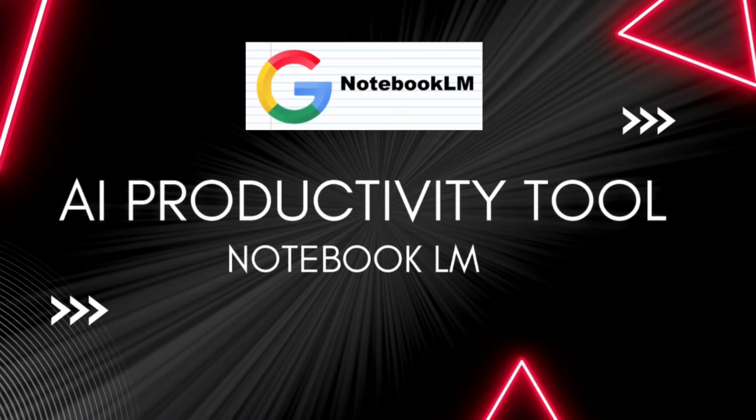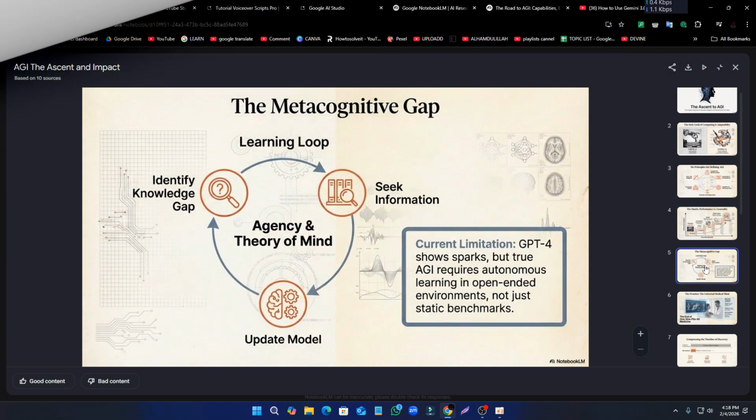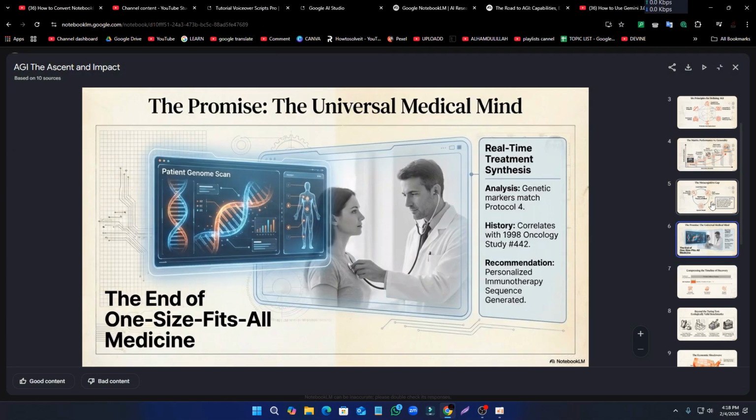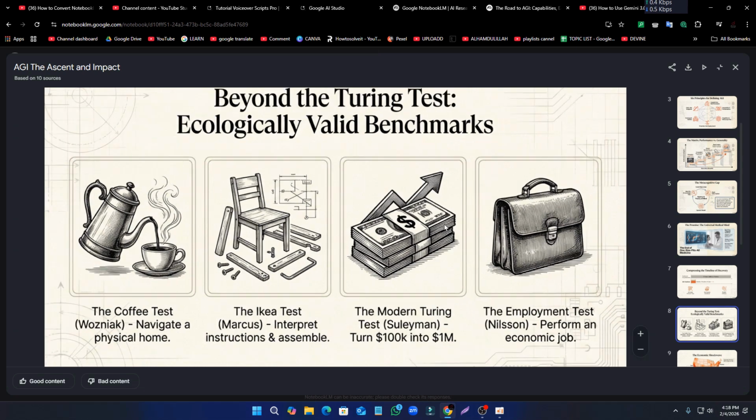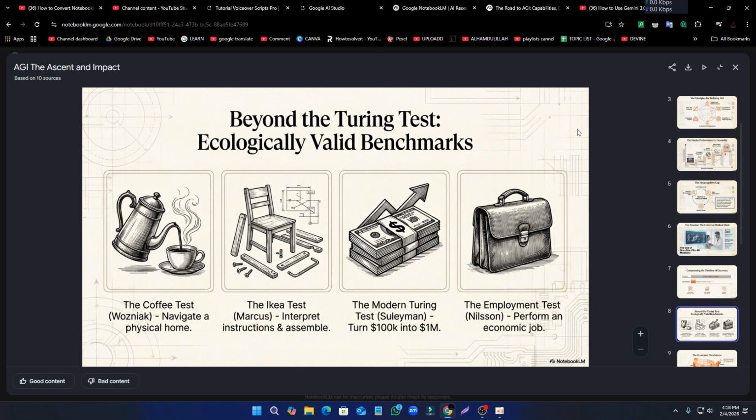NotebookLM is hands down one of the best AI research tools out there, but it has one major flaw. When you generate a presentation, it locks everything into a PDF that you can't edit. In this video, I'm going to show you the step-by-step workflow to turn that locked PDF into a fully editable PowerPoint slide deck. Let's get started.